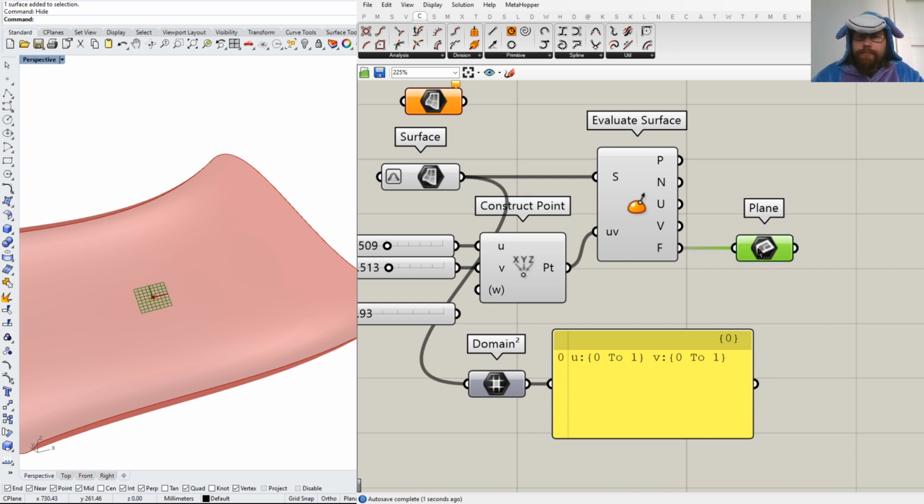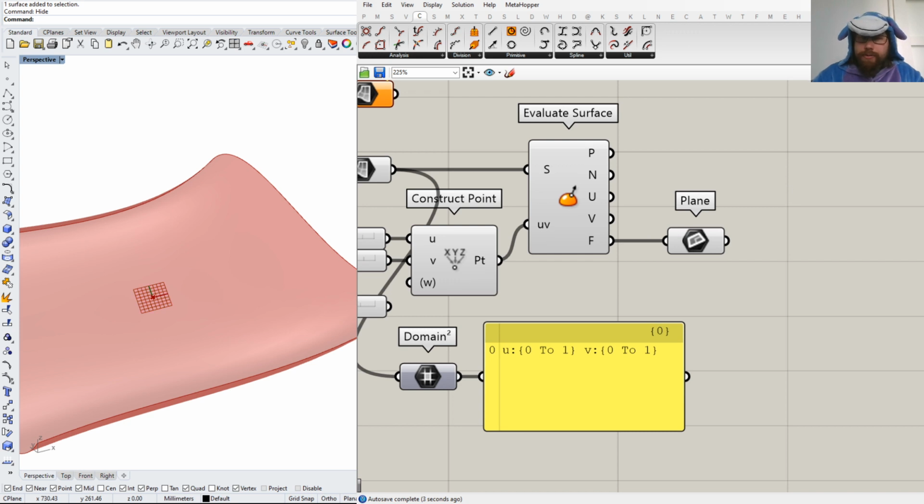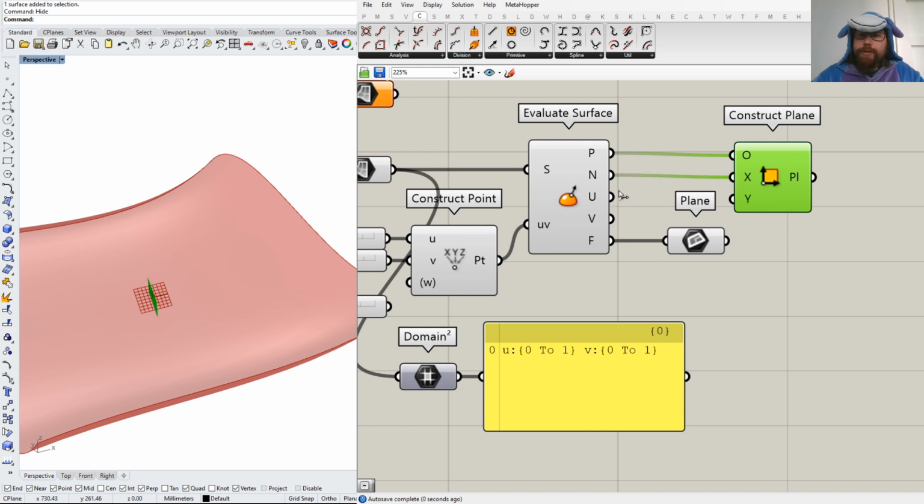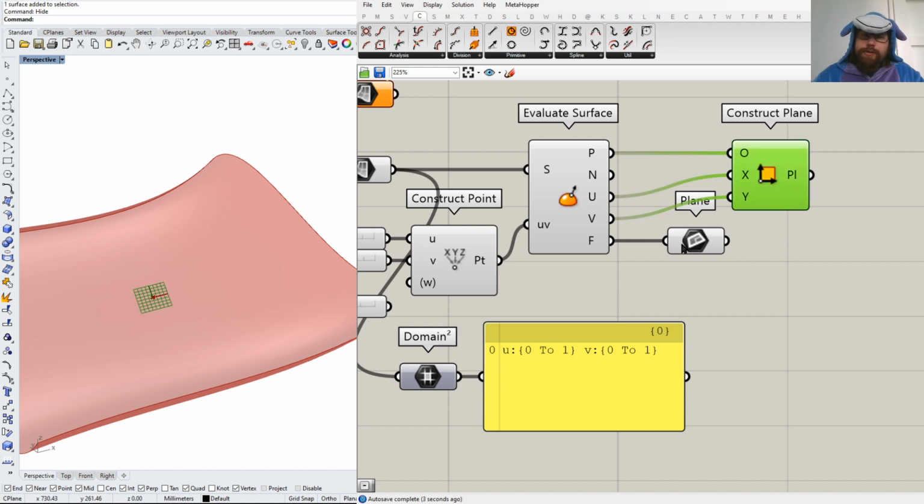It's a plane. And if you want to construct a plane, it usually just asks for point, x direction. So U is the x, and the v direction is the y. So this is the same thing as this one. So we can use the plane right away. And there's this bonus thing. We also know the n direction, like the normal vector of that.